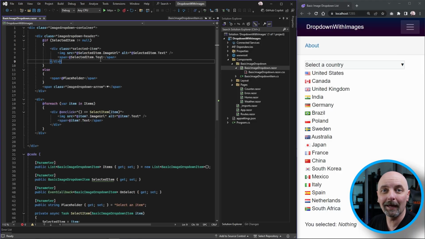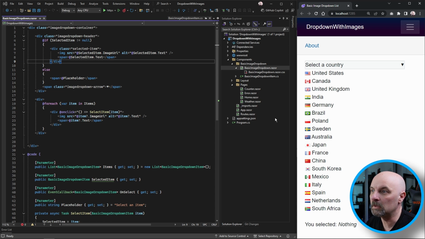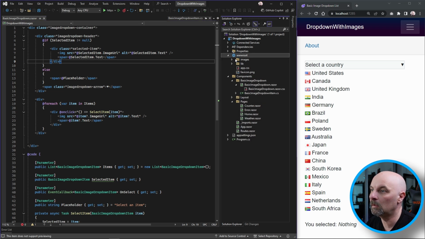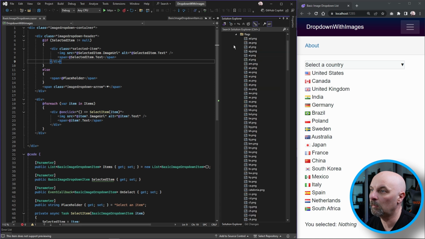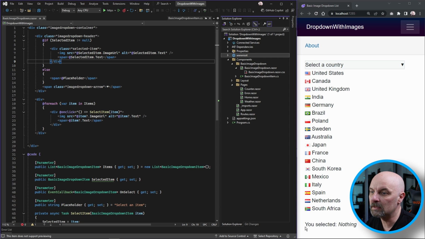So if we have a look at right now how our component looks in its current state, it doesn't work. It's just showing a div with a placeholder and a list of countries with each of the images. The images are sitting up here in wwwroot images with a whole bunch of flags. Nothing special there. And we've got a message saying you selected nothing. This is not part of the component itself. This portion sits in the home page calling the component.